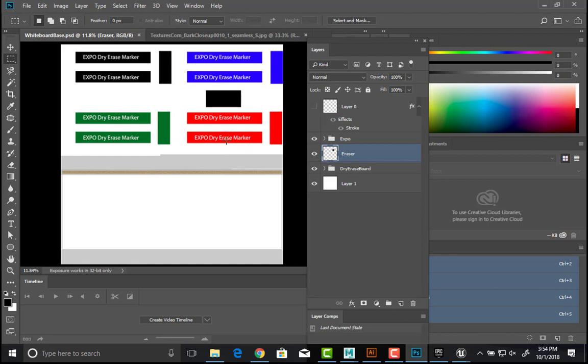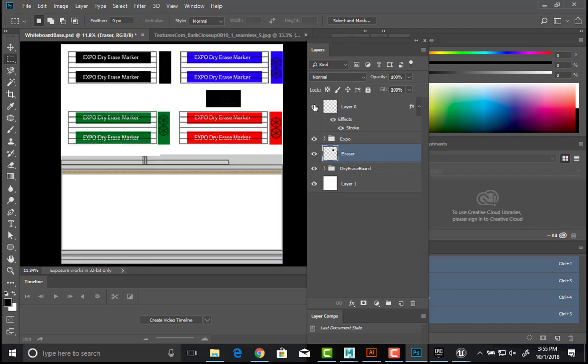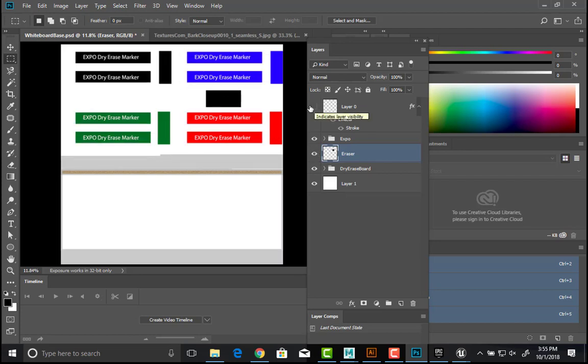What's that? Say it louder. Yep, the corkboard strip. What else? Yep, the bottom of the eraser. Those are the two things. Everything else is pretty shiny.